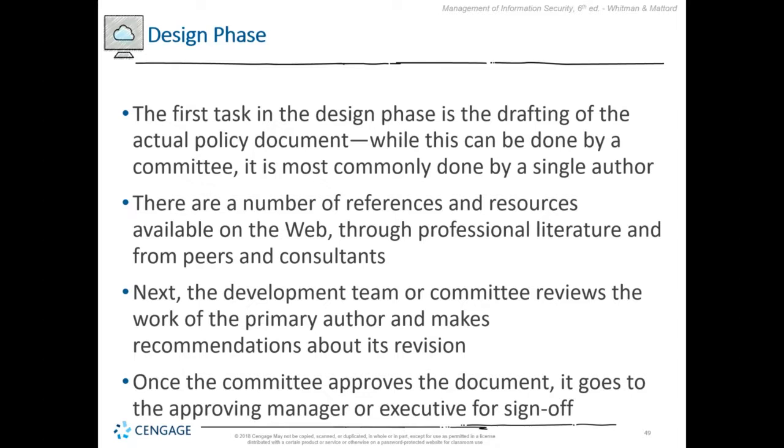So after the policy is written, the design team or committee is going to review the preliminary policy, and then they're going to make any recommendations. Once everything's done, the document is approved by the committee. It's going to go to the executive or approving manager for a sign off on this.